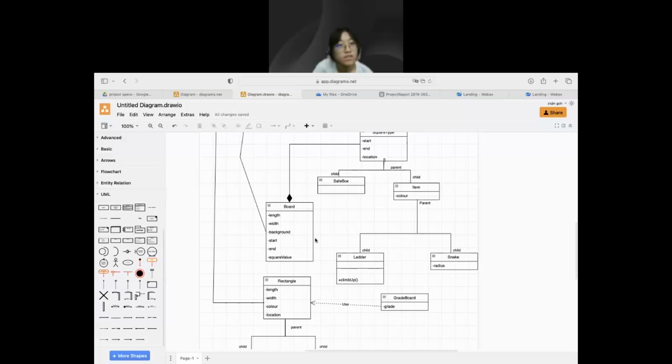Maybe for the snake, since the ladder and the snake implement polymorphism, they're performing the set action differently. Maybe for the snake, it is drop down, something like that.